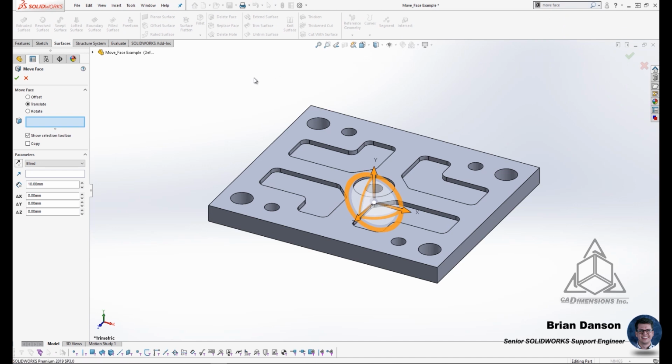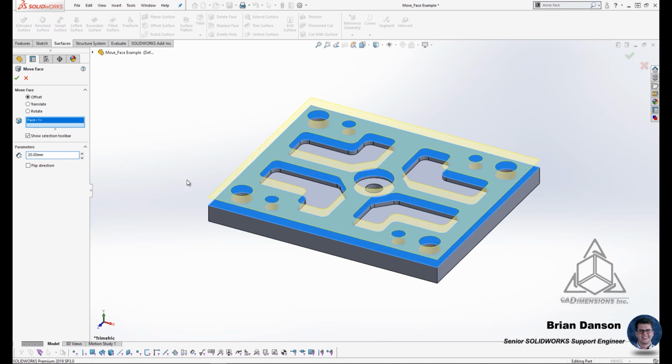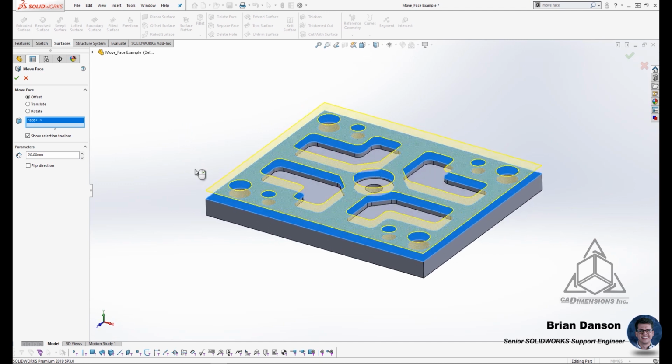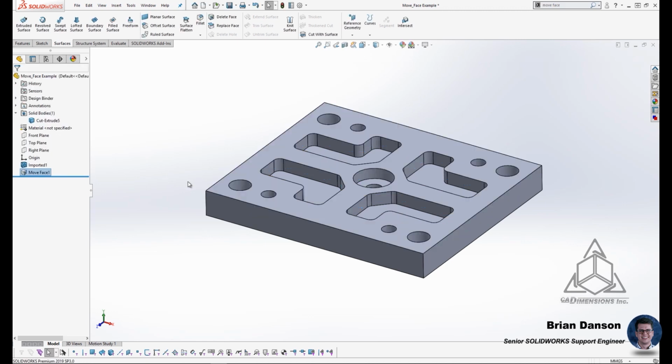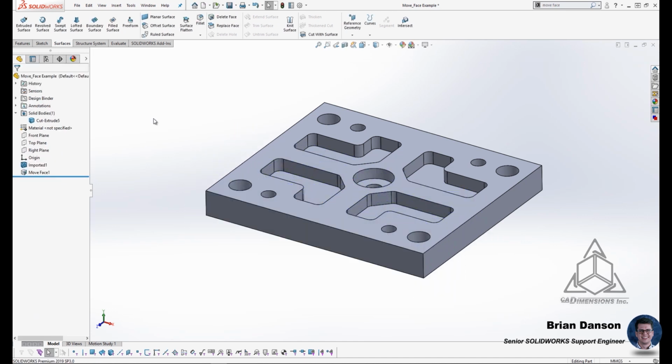In the Move Face property manager, this gives us the option to offset, translate, or rotate an existing face of our model. So in this case, we need to take the top face of this part and offset it by 20 millimeters. Inserting the offset distance that we want, we can go ahead and accept the command, and the feature will move the face we selected and automatically extend all adjacent faces to complete the solid body.